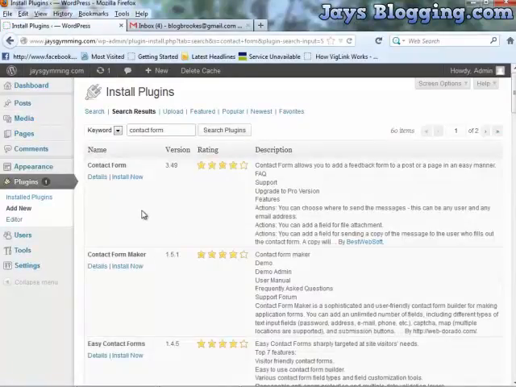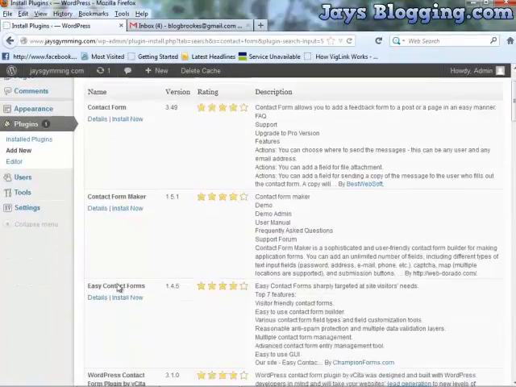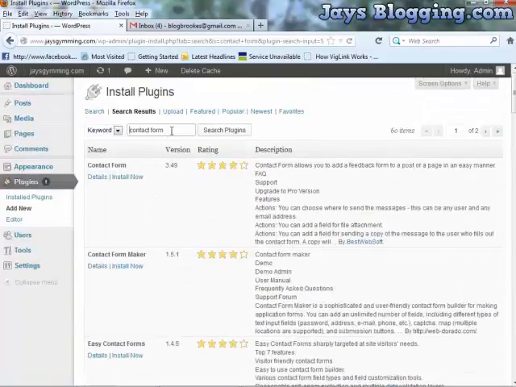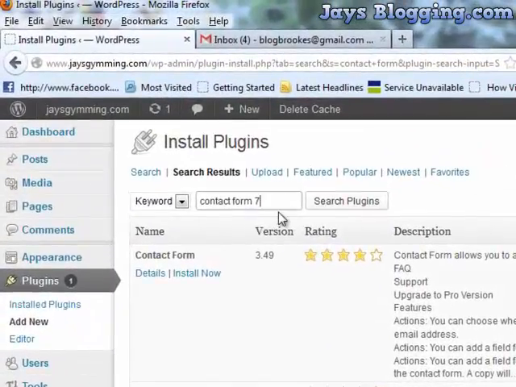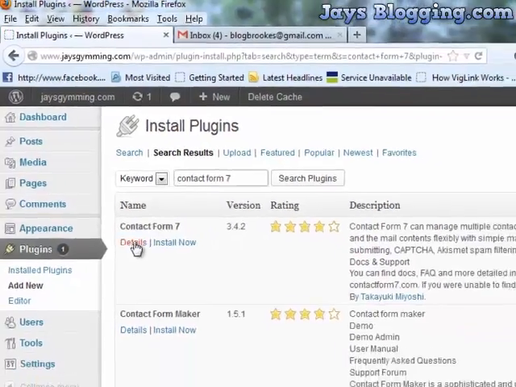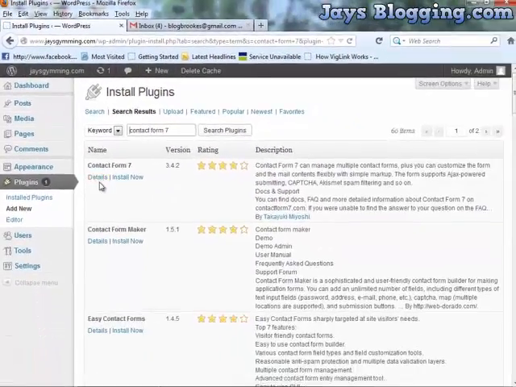And it's going to give us a variety of contact form plugins, just to show as an example. But I do have a particular one in mind. It's Contact Form 7, which is what I normally use. Don't ask me why it's Contact Form 7, but that's just what they've called it.